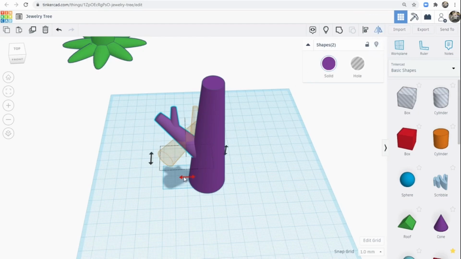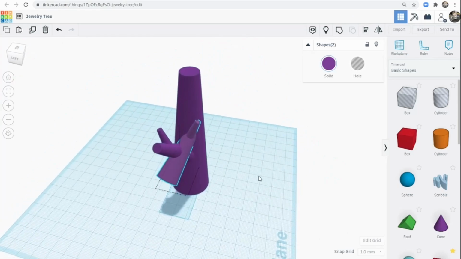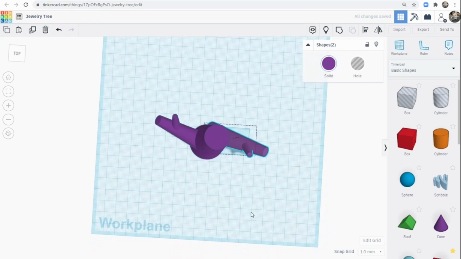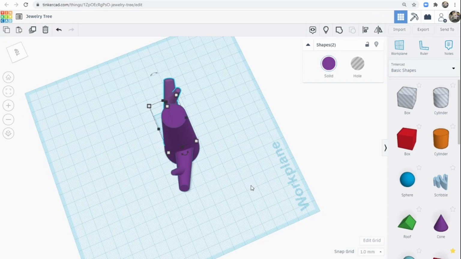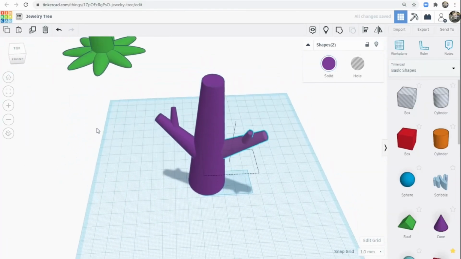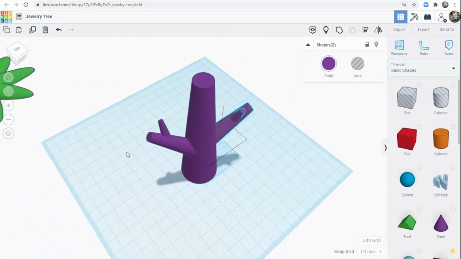And we're going to flip this one in the opposite direction. And then we'll also flip it in the opposite direction this way. So now I have a complete mirror image of my first branch. I'm going to use the arrow keys to just move it over to the other side. Then let's make sure that we have our branch positioned so that it's inside of the tree. All right. So now we have a second branch on the opposite side.